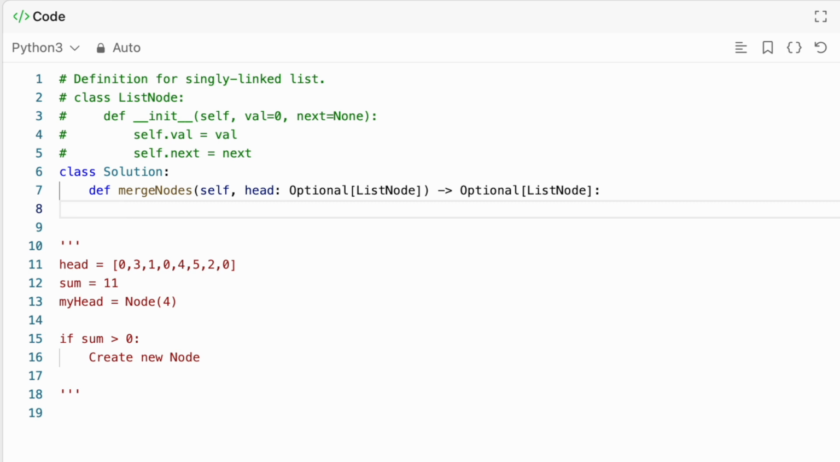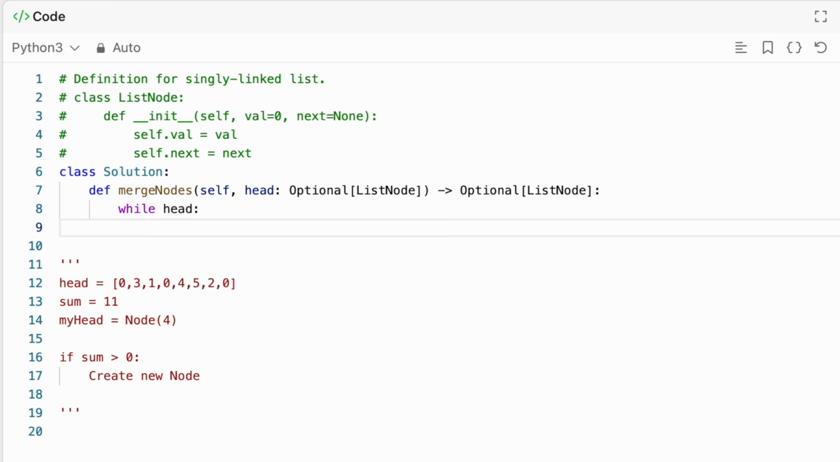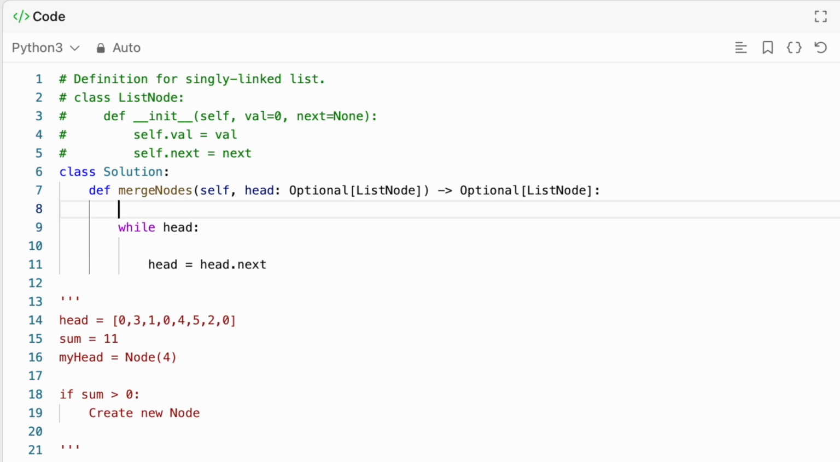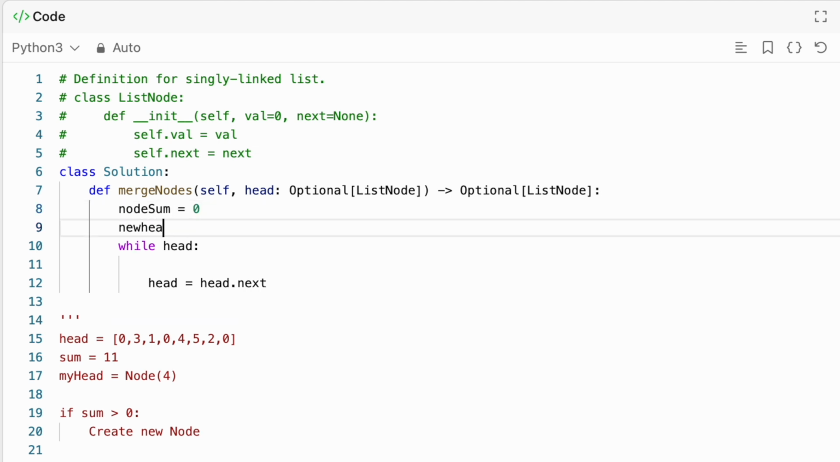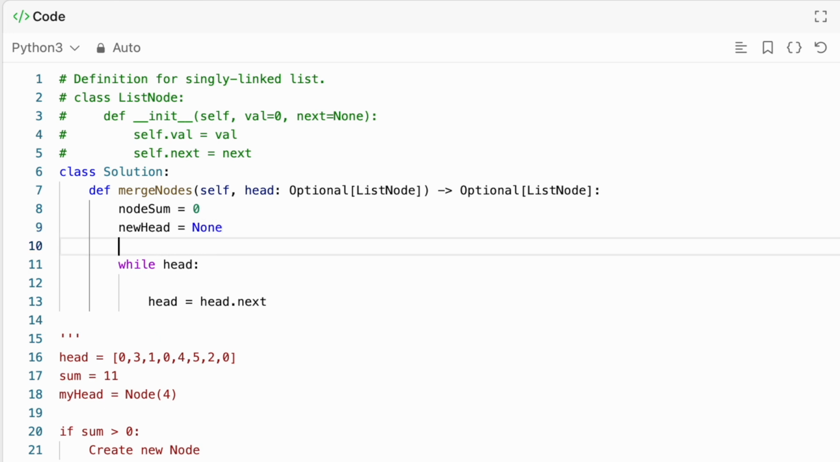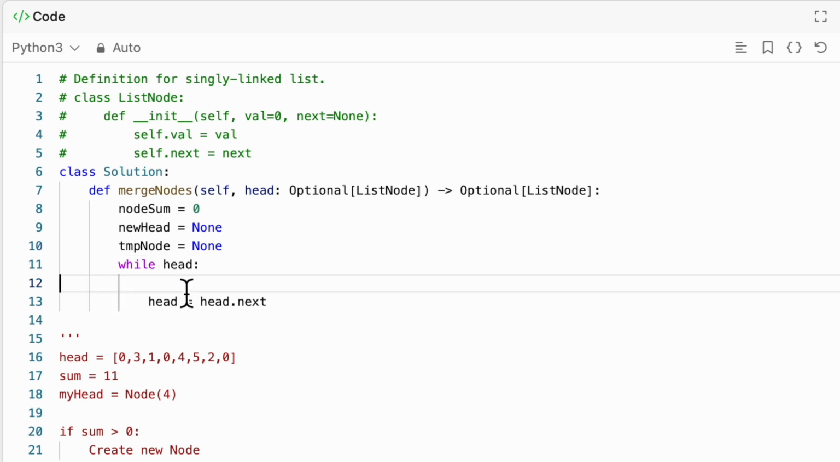So we're going to have a while loop. So while head, and here we're simply going to be iterating. Here head would be equal to head.next. Let me just have this ready. And here we're also going to have, of course, our variables. We're going to have node sum, which is going to be equal to 0. New head is going to be equal to None. And also temp node is going to be equal to None at the moment. I believe we only need this.